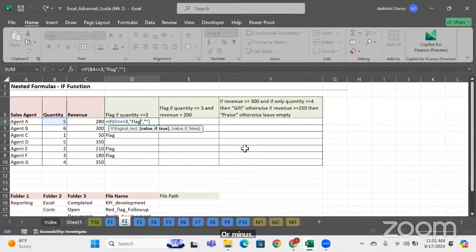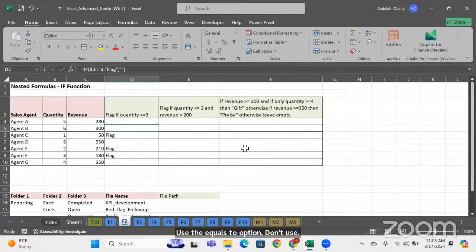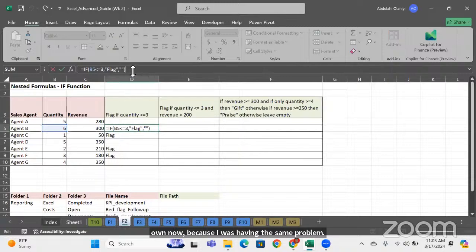Can you share your screen? No, use the equals to option. Don't use minus. I did not use minus at all. Okay. Please check the formula very well. I was having the same problem, but I used the way you did it and it worked. So delete the formula. Let's write it again. Delete everything. Equals to IF. Try it again.